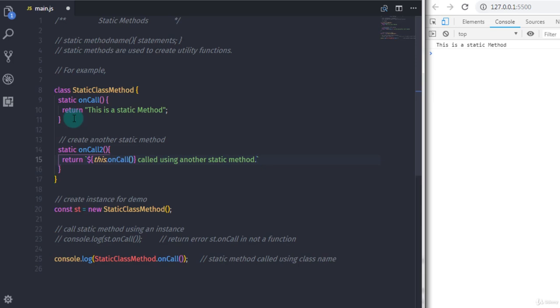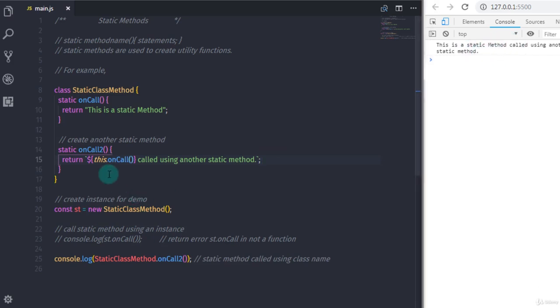Now here I will call the static methods using the class name, just like this. I will get rid of this first static method, and here I will specify my second static method, which is onCall2. So when you execute this, you will get "This is a static method called using another static method", right? In this example, I used the this keyword to call a static method. But it's generally considered the best practice to use the class name instead of the this keyword, because you can't access a static method in a non-static method.